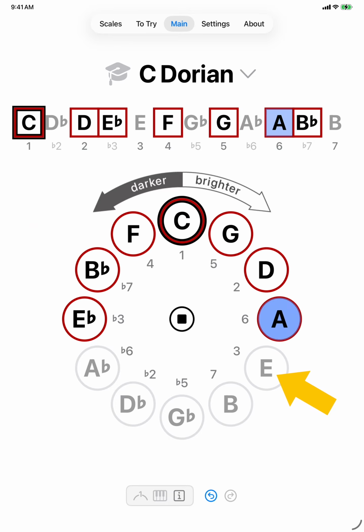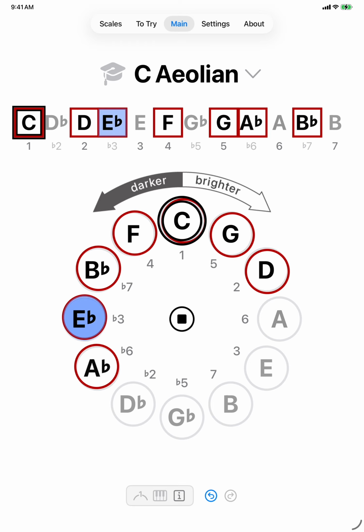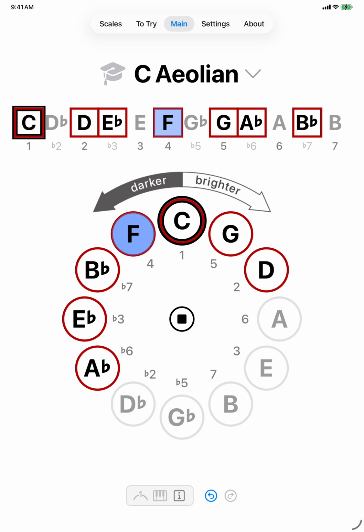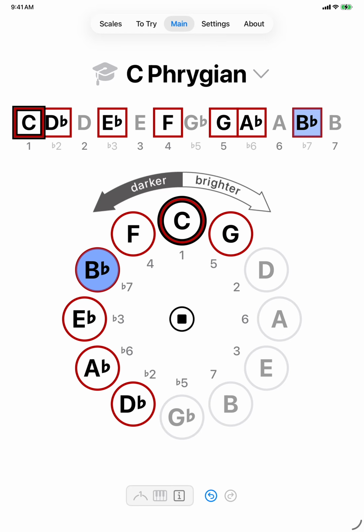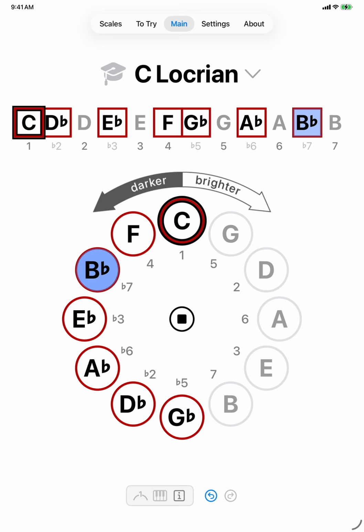Next is Dorian, the first minor scale we've seen, because it now has the minor third. Then Aeolian with the minor 6th. Phrygian with its minor 2nd. They're getting really dark now. And lastly, Locrian, the darkest of them all, that has a flattened 5th.